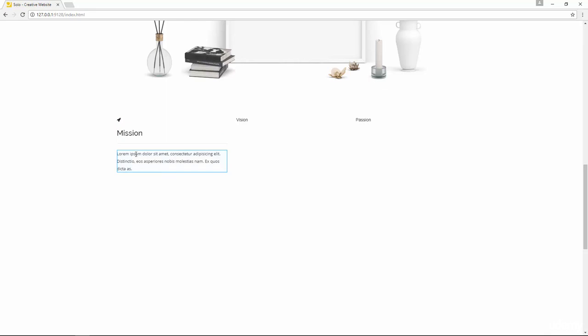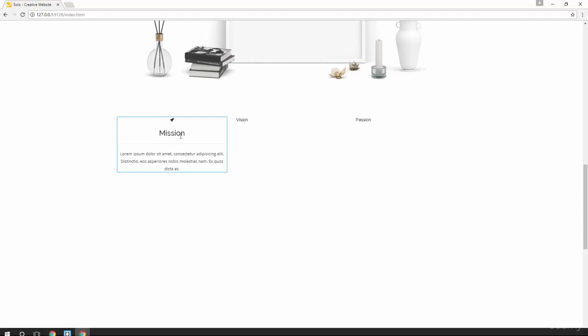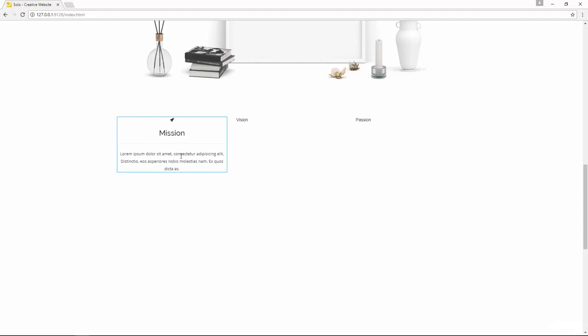I want all these elements to be center aligned, and for centering we can easily use bootstrap text-center class to this about-item div. I'm going to attach bootstrap text-center class, and it is going to center align all the content inside this div. And now you can see that all the elements are center aligned inside this box. Now let us add content for this second and third column.